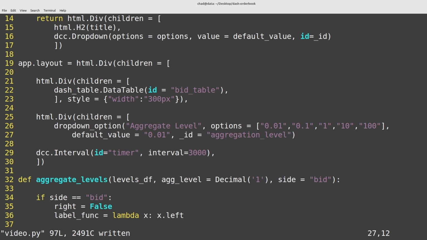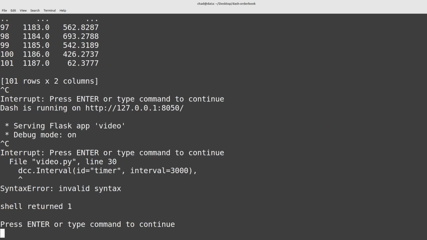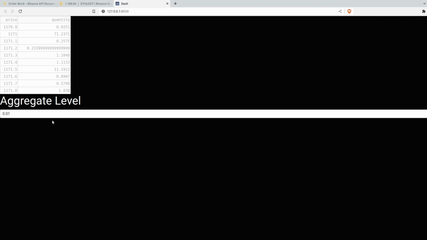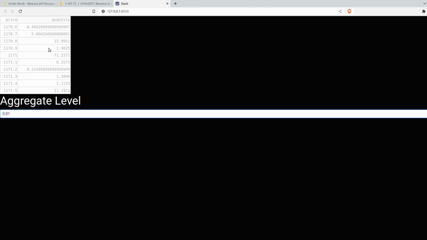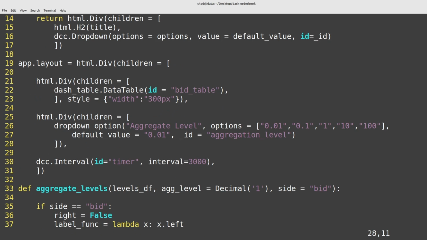Okay, so we've got our aggregation level drop down here. Make sure to close out this div. Let's see what that looks like. So right now it has absolutely no functionality. It literally just has a drop down that doesn't do anything. Okay, so we can select different values and absolutely nothing happens to our table up here, but that's completely fine. Let's go ahead and add in that functionality.